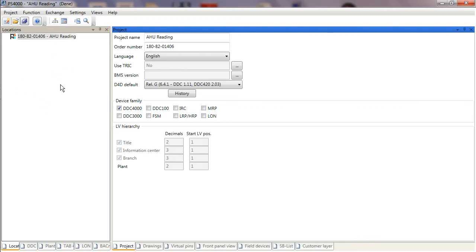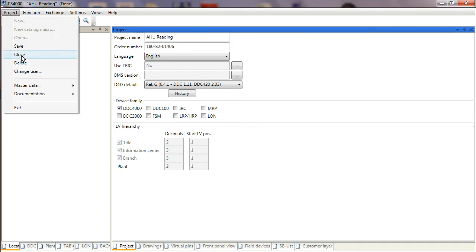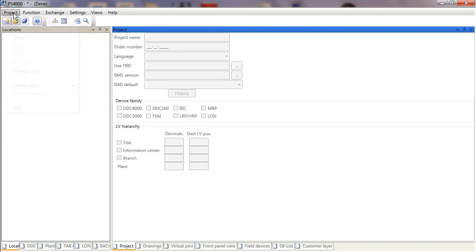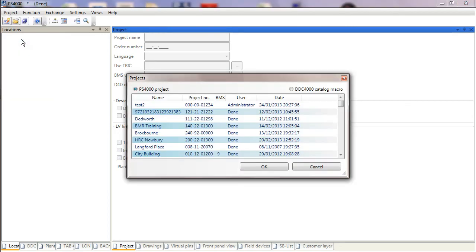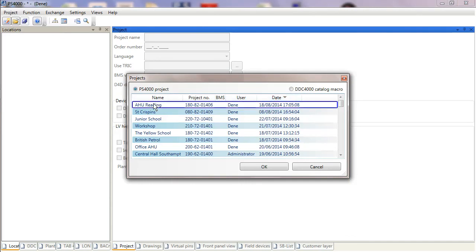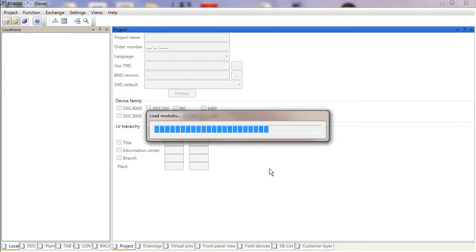In order for the data point import to be acknowledged, I have to close the project down and then reopen it. So I select Project, Close, and then Project, Open, and then I use the date filter to help me find the project I've just created, because it's going to be top of the tree, and select OK.